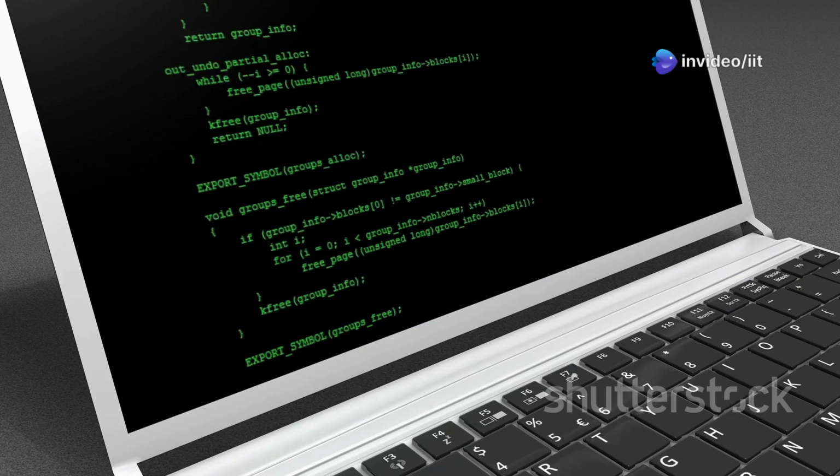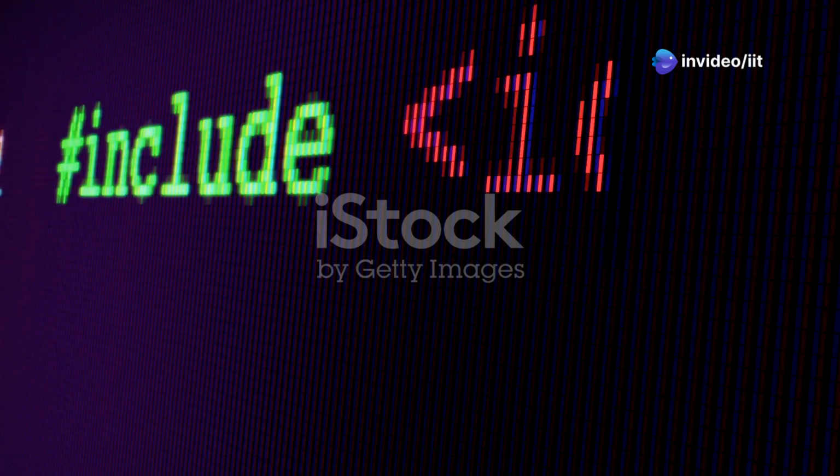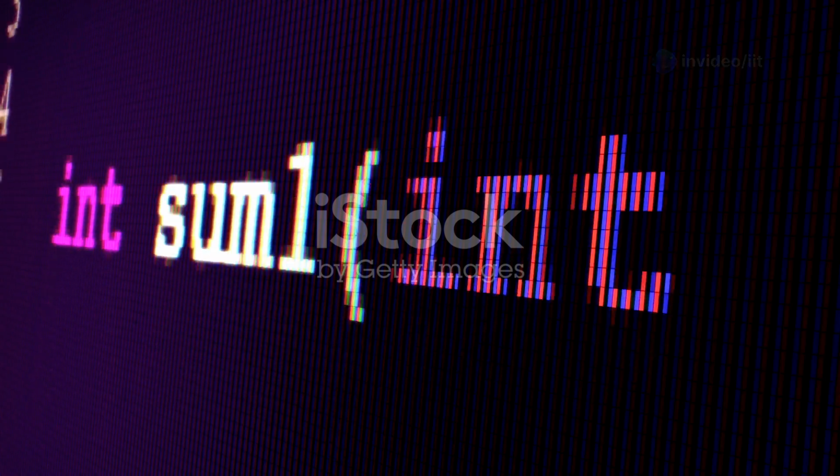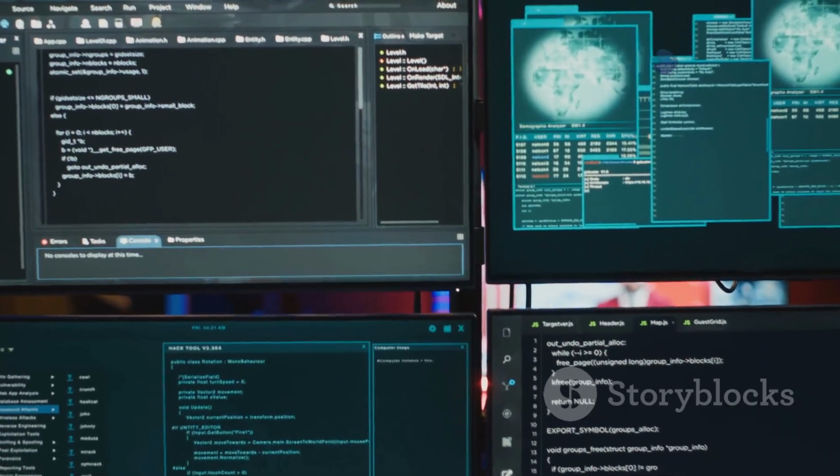C has several types of variables for storing different kinds of information. Let's look at 3 main ones. First, there's int. You use this for whole numbers like 10, 25, or 1000. For example, int age = 25 stores the age of a person as 25.